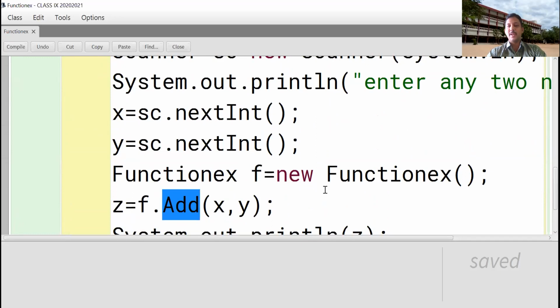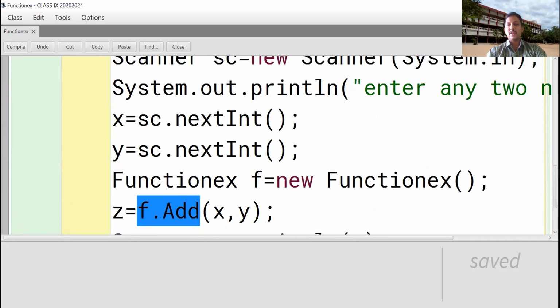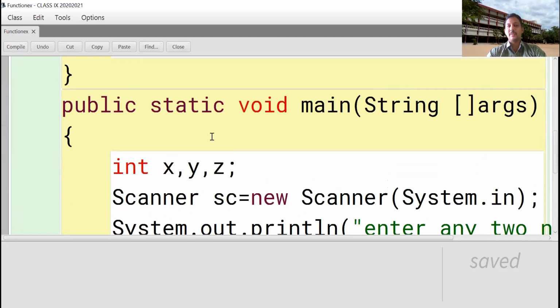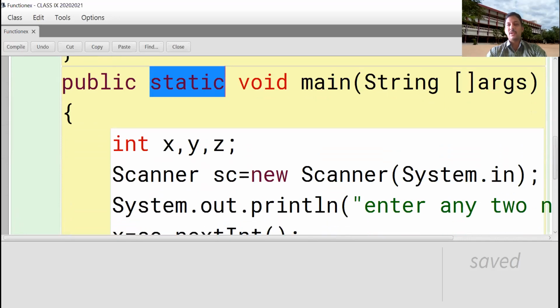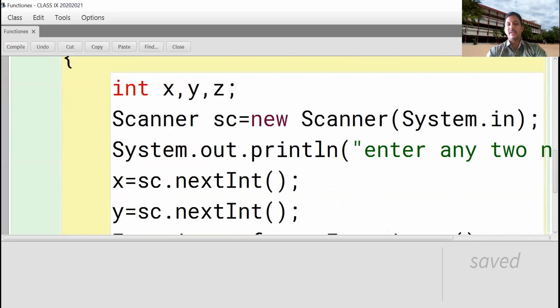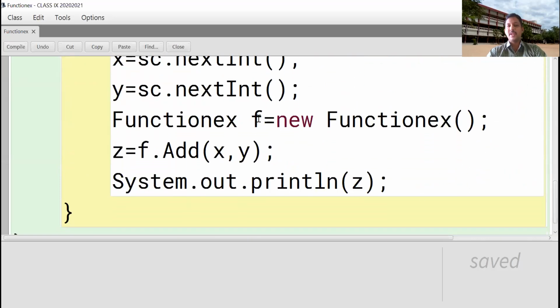How are you calling? After creating the object, with that object name we are calling f.add. See, one object is created by you with the name f, then you are calling the method add. So compile once. This is a static method. From the static method you are calling. See, this is the main method. From the main method you are calling the user defined method add. An object is created with the name f.